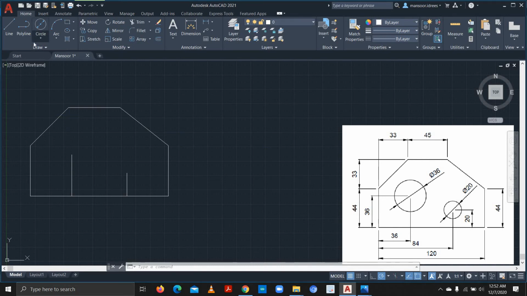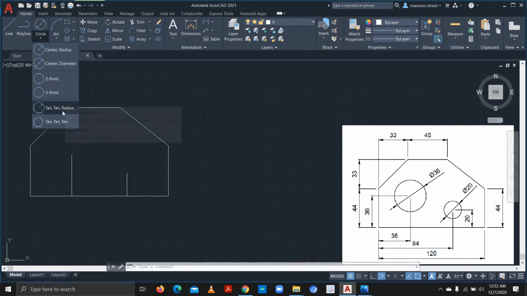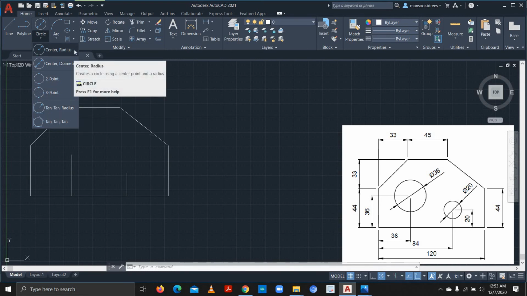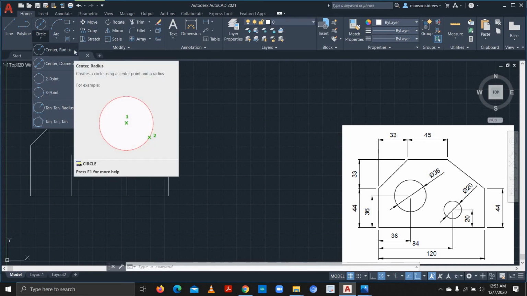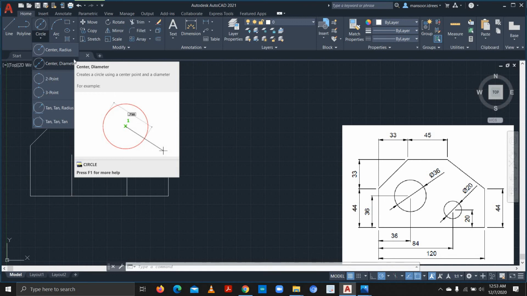If you click on the circle command, and click on this arrow, you can see that there are several types of the circle command. The first one is center radius, which means that you just have to select the center point of the circle and enter your radius to get the desired circle. In the second one, you just have to put the diameter directly. You don't have to calculate the diameter from the radius or vice versa.